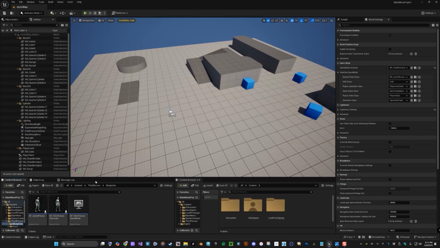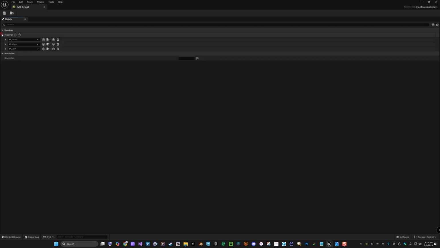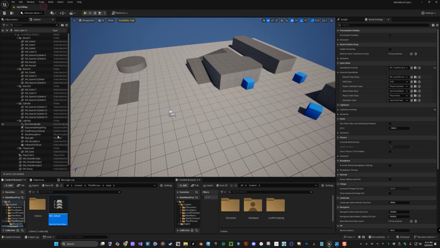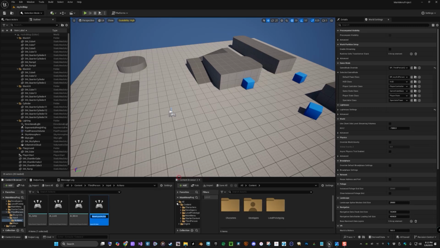Inside this directory, third person directory, is the input directory. And here's the input mapping context. And here are the three options: jump, move, look, but no pause. The actions are all right here: jump, move, and look. Okay, so I'm going to create an input action right here, and I'm going to call it IA, input action pause.